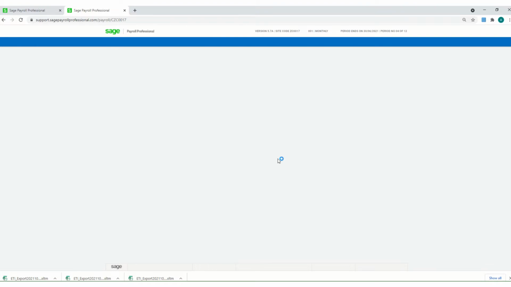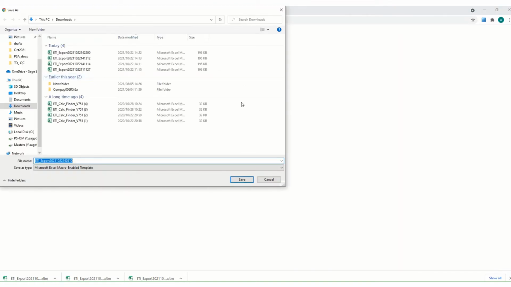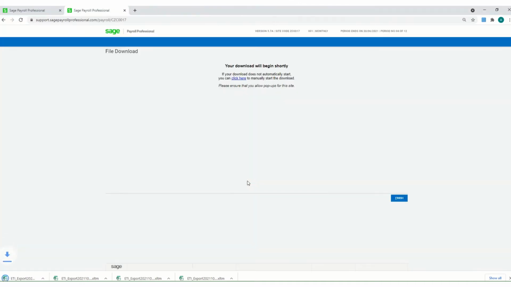The file should download automatically. If your download does not automatically start, please click here to manually start the download. The system will prompt you to select the destination folder where you want to save this export file. Select your destination and click on Save. You will then return back to the file download and you may click on Finish.